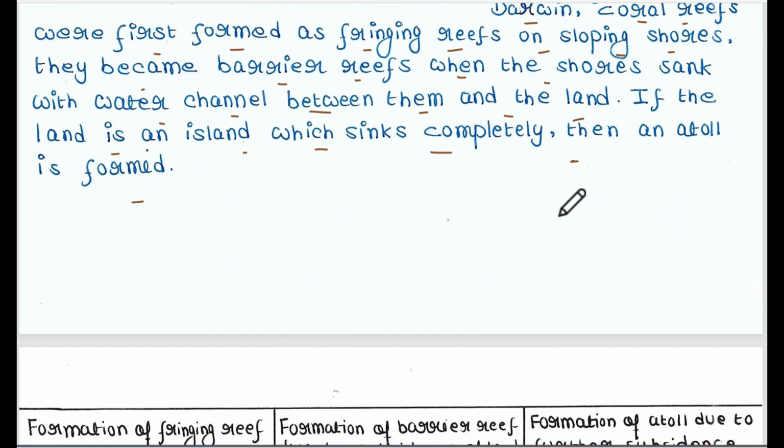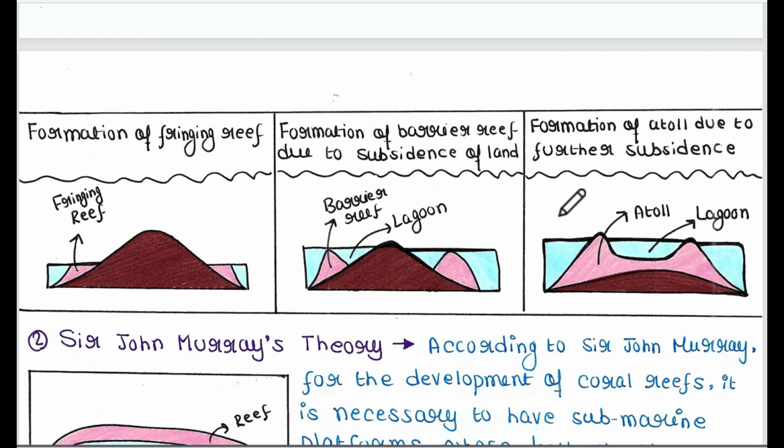Okay, so basically we will explain this here. Suppose this is the island. And a reef forms around its sloping shore. So here is the reef, here is the reef. So it forms around its sloping shore, and this reef is known as a fringing reef. Clear? Now, eventually the shores start sinking.